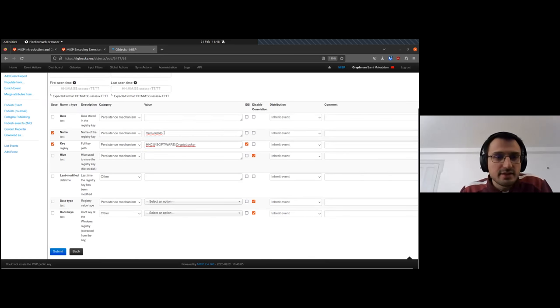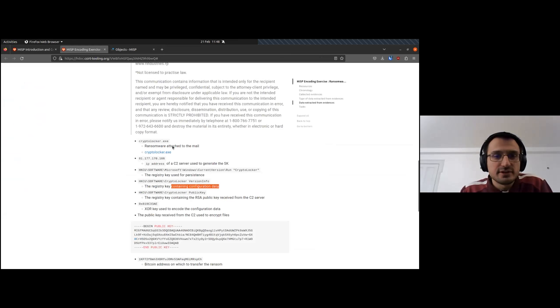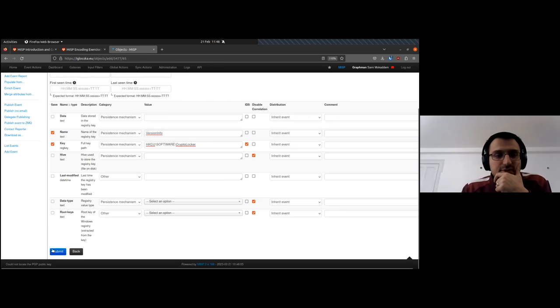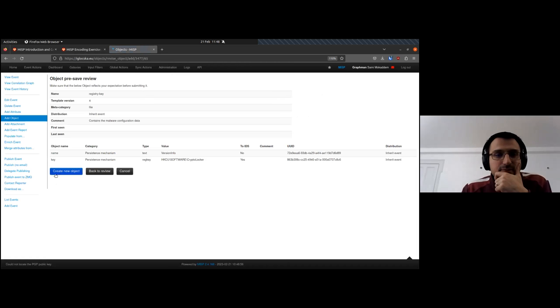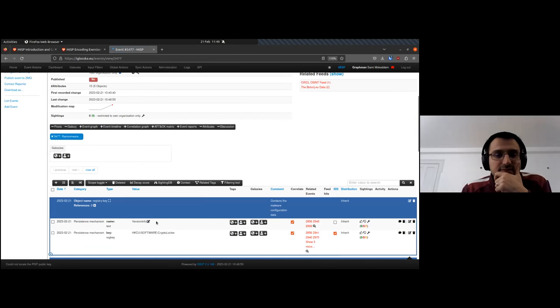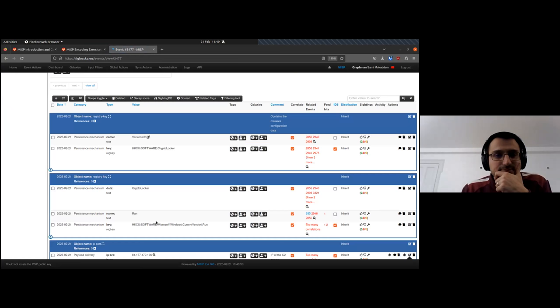So I have the path, I have the name of the key, but I don't have the data because I don't have the configuration of the malware, which is something that we could add as a context, that we request anyone from the team or from other organizations to provide the configuration data of the malware if they have it. It seems good, so I can hit submit. I can create the object, and this looks good.